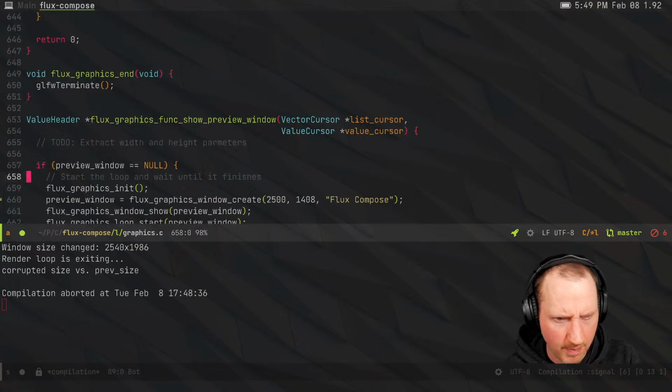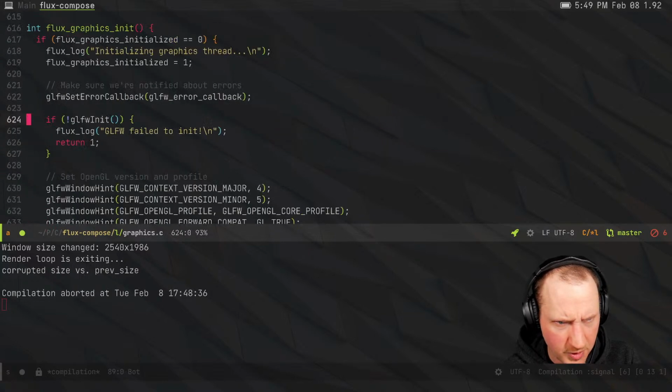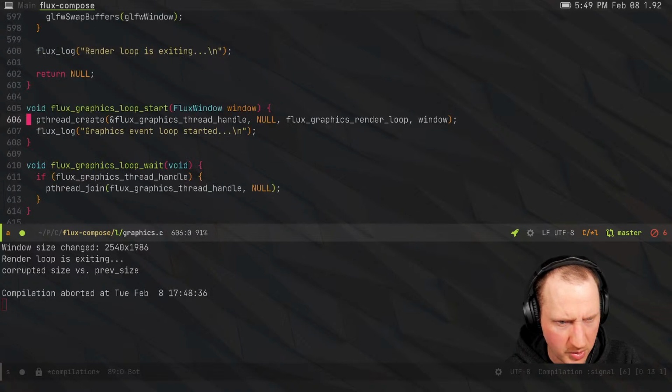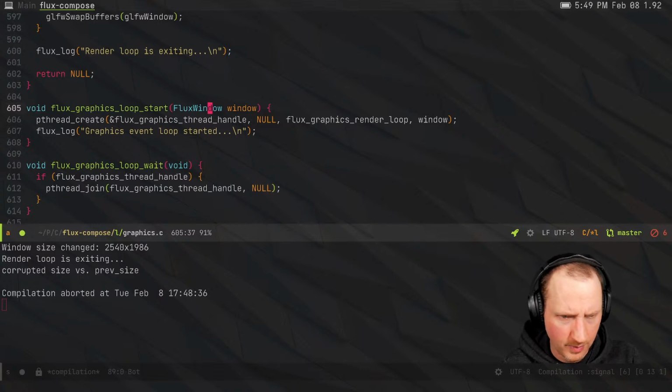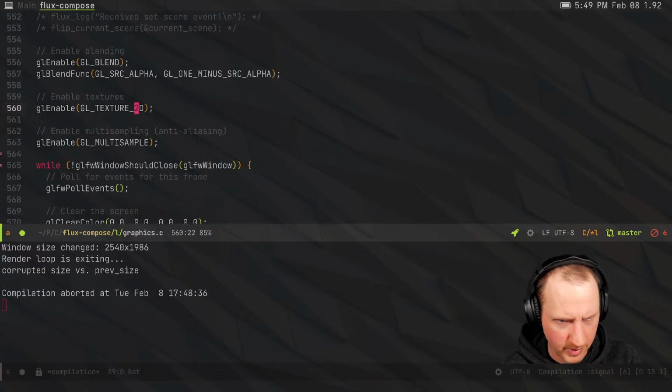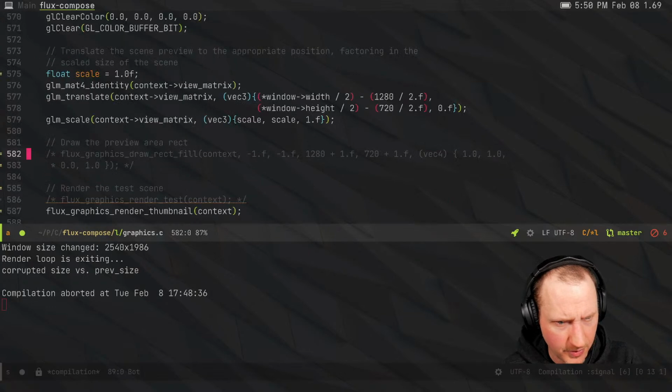And then when we go into the render loop, Flux Graphics Windows create, Windows show, preview window. I think here we're spawning the thread. Loop start, okay. We have the window as the thing being passed in. We kind of need a render context, I suppose. That's another thing we'll figure out another time, I think. So with a context, oh, the window has a context already. How about that? So then let's try this.